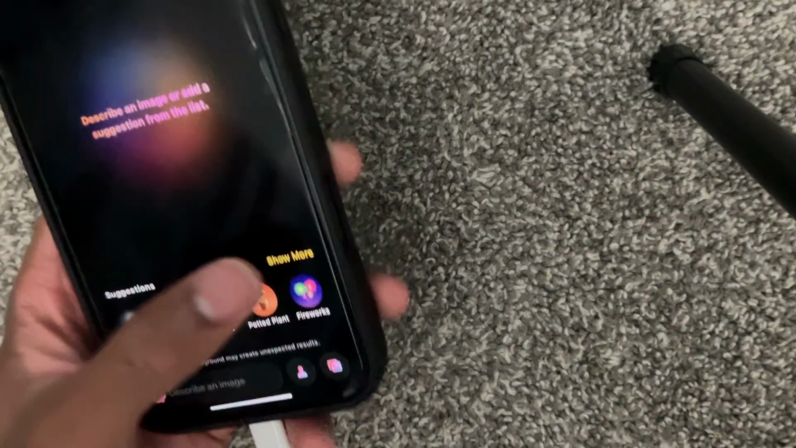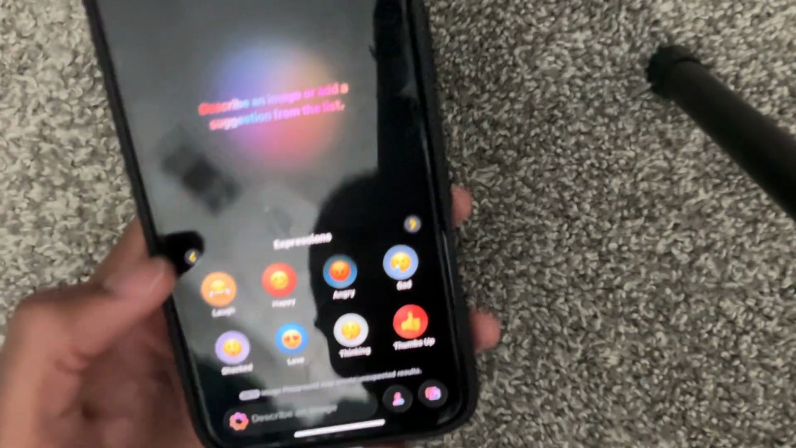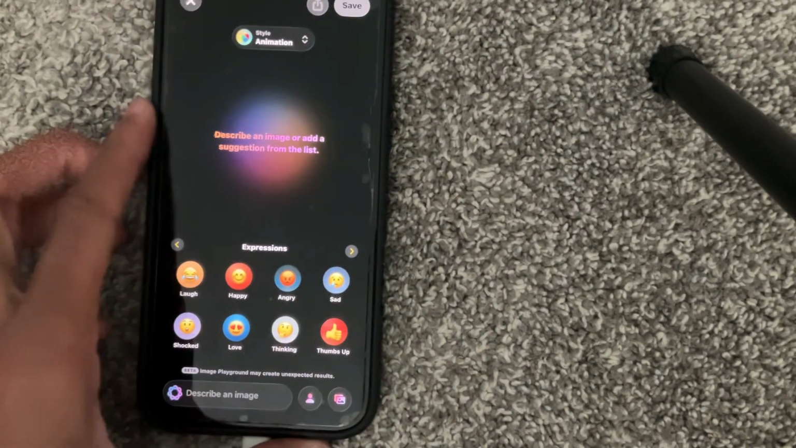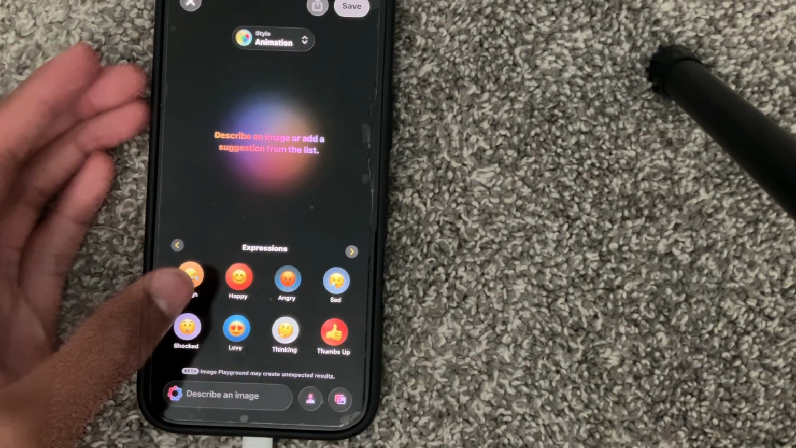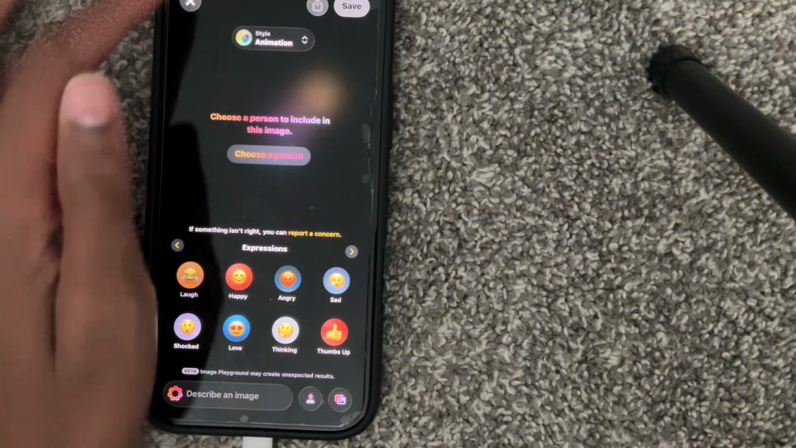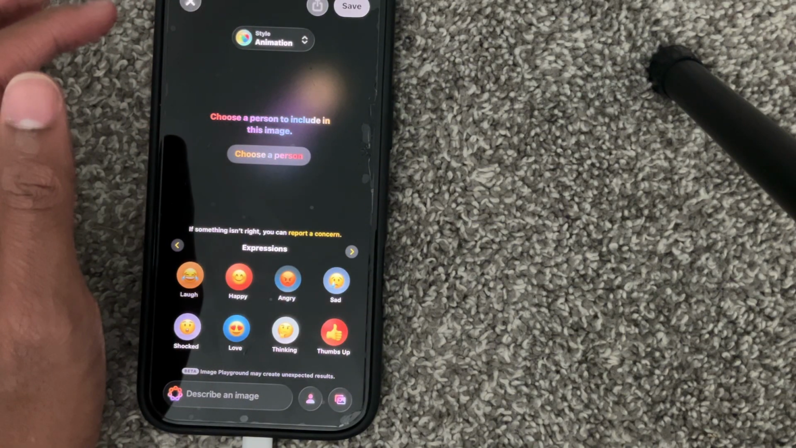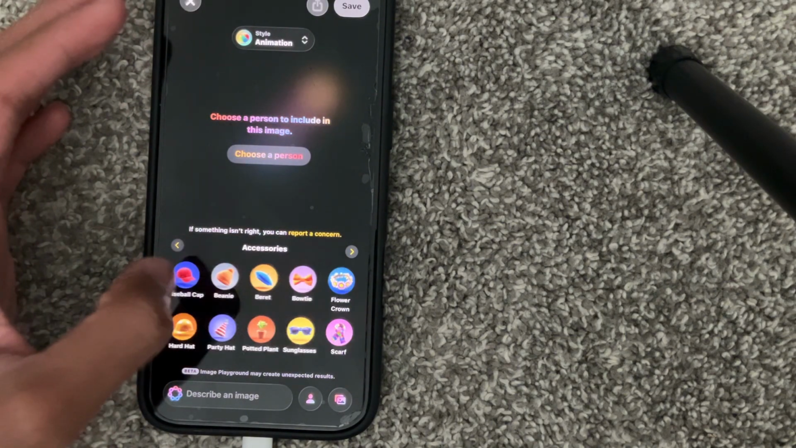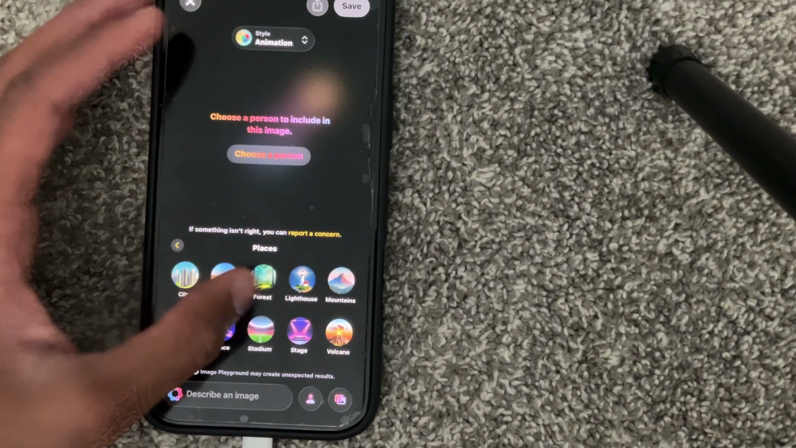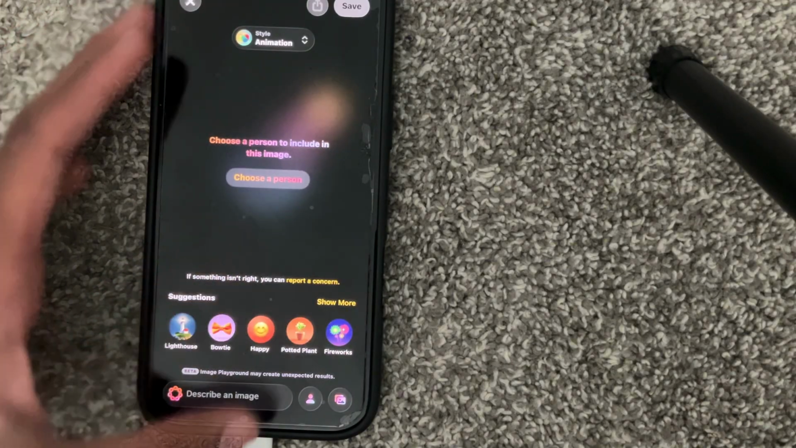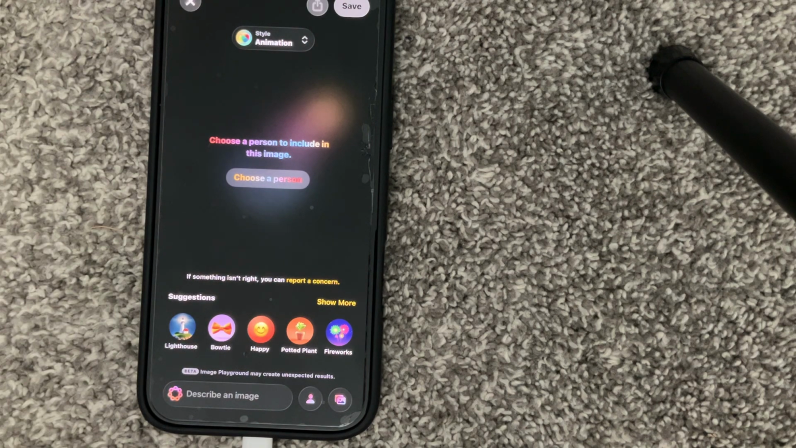What was it like with Genmoji? I think Genmoji is in Playground too. So yeah, right here, this is Genmoji now. Genmoji is not Image Playground. And that is the new iOS 26.1 RC.